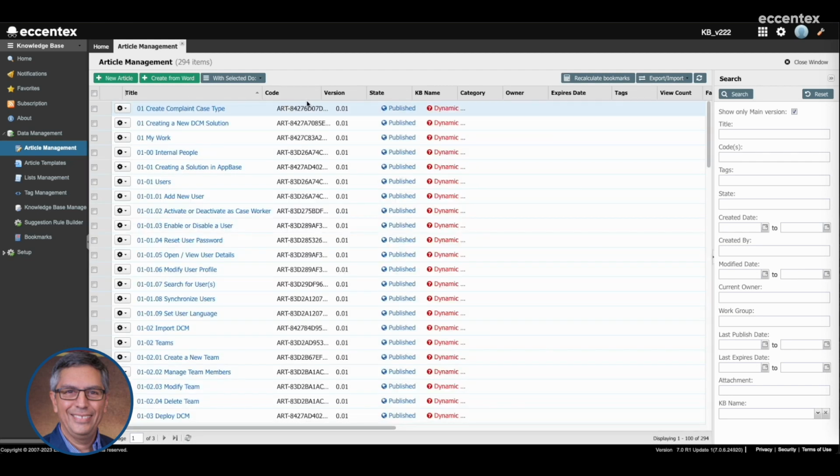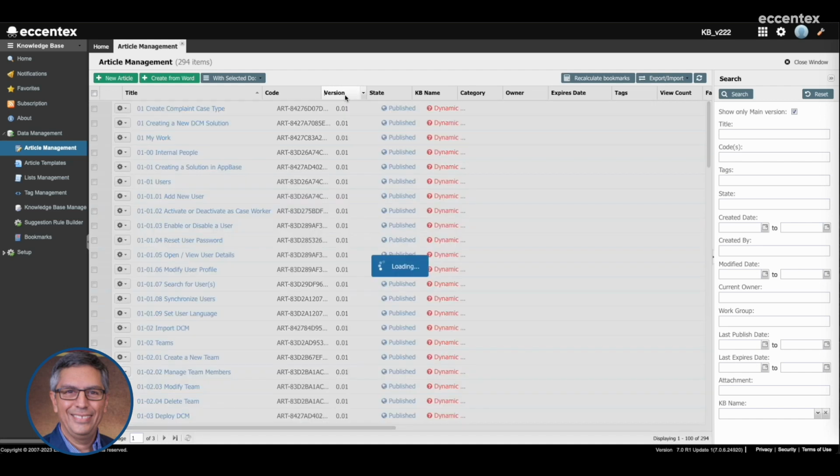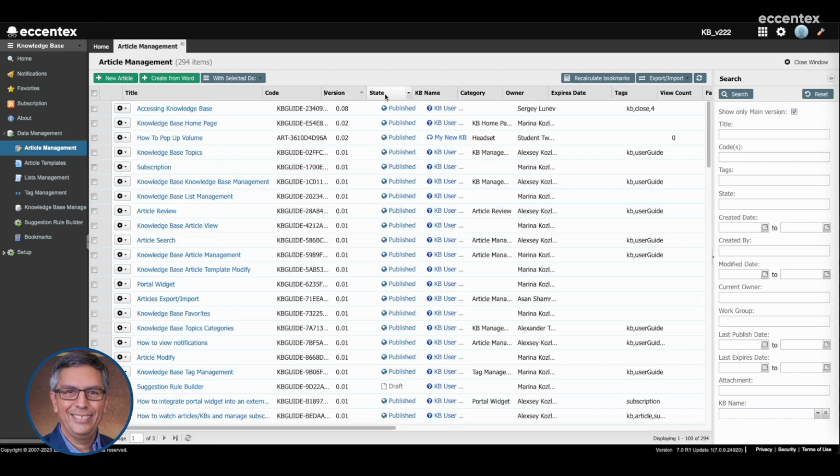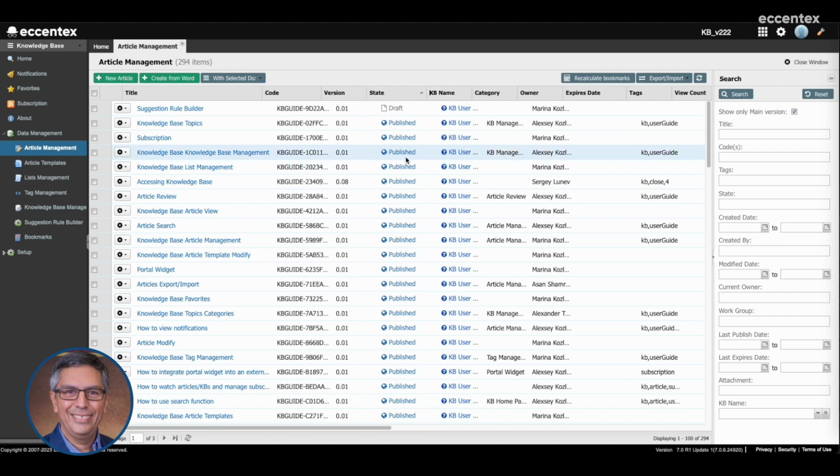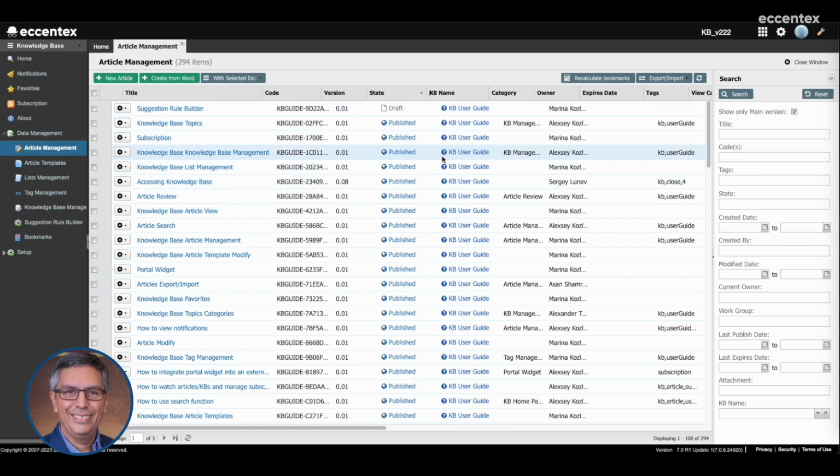the internal code, the version of your articles, the state. If you manage a workflow, you can see the different states in the workflow you have defined. For example, here we have an article that is in the draft state and other articles that are published.